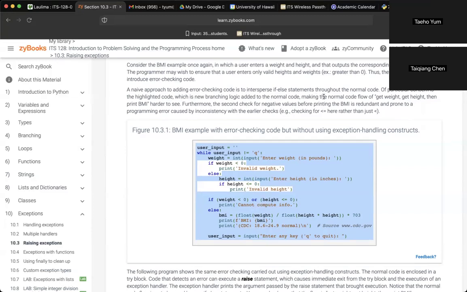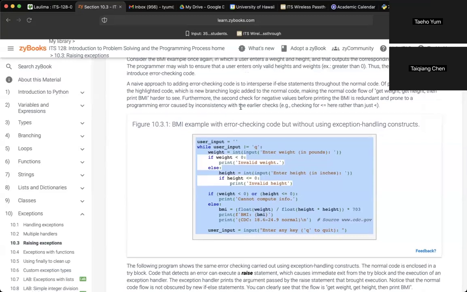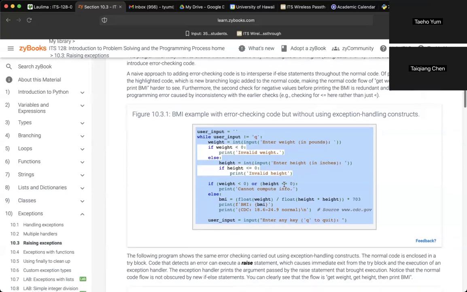The concern here is that then printing the BMI is harder to see. Furthermore, the second check for negative values before printing BMI is redundant and prone to program error caused by inconsistency with earlier checks. So in this case, we're doing a less than or equal to versus a less than, and a 0 height is not valid either.